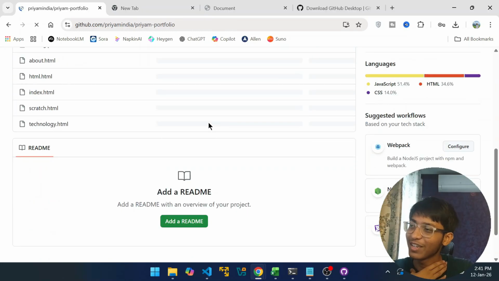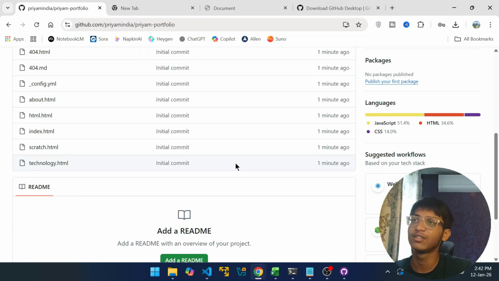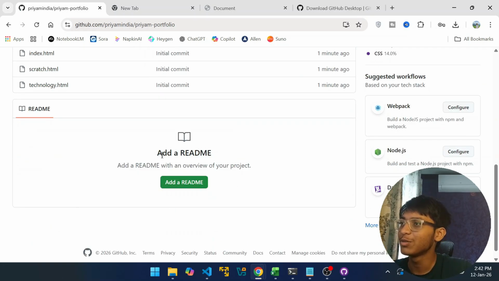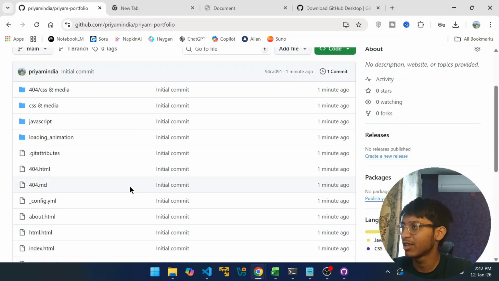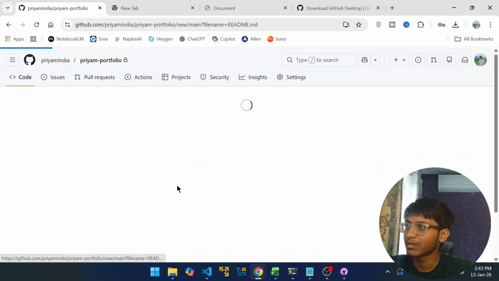And here you will also get an option, whenever you publish your code or create a new repository, to add a README. So what exactly is a README? Generally, programmers add an overview of their project, a brief summary of what they made, like how to use the software, how to install it, and all the other things. So let me show you.